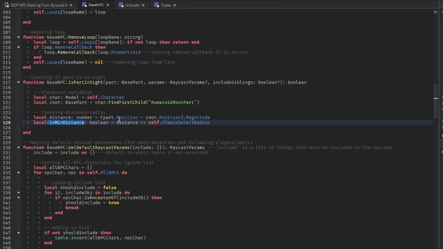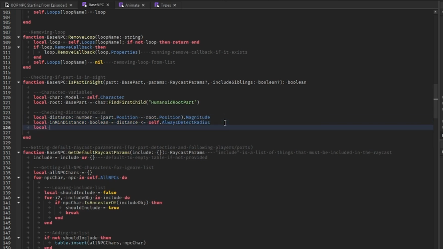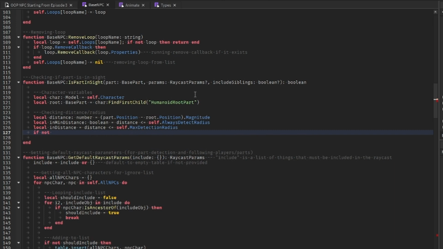So this is the min distance. If it's within this distance, then the NPC is always going to detect you. So we're going to want to keep that in mind. So local inDistance equals distance less than or equal to self.maxDetectionRadius. So this is if they're within the maximum distance. And if you're not within the maximum distance, then we already know that you're not visible, so return false, and that'll end the function, and it'll let us know that the player, or the object, the part, whatever it is, isn't inside.